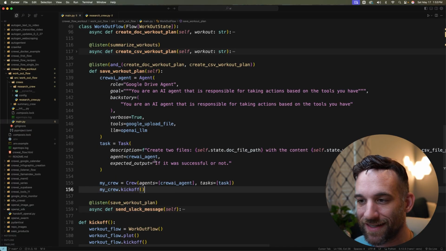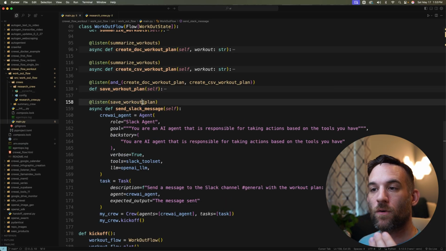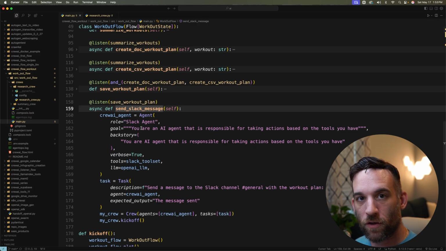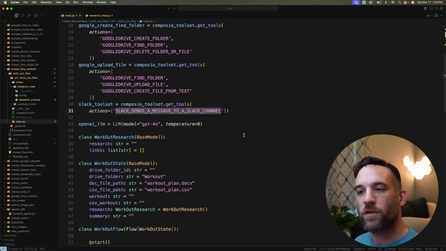Okay, so once that is done, it's going to go ahead and create those files and upload them to the workout folder, the document, and the CSV file. Then finally, we have the next message, which is going to send the Slack message based on what we've created and that we're done. So it's going to send that to a Slack channel. And this toolset, the Slack toolset, if we come up here, just has one tool, and that sends a message to a Slack channel.